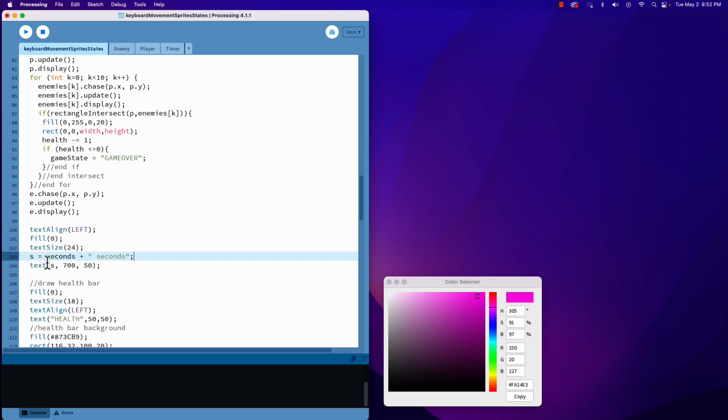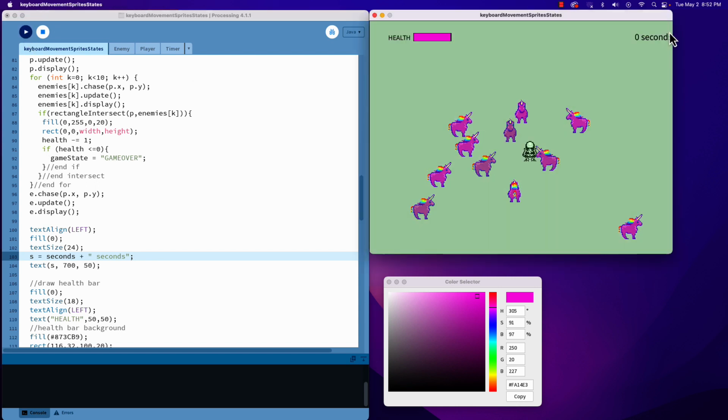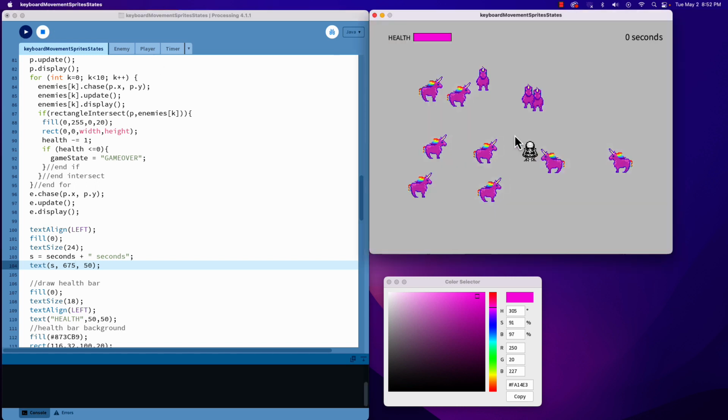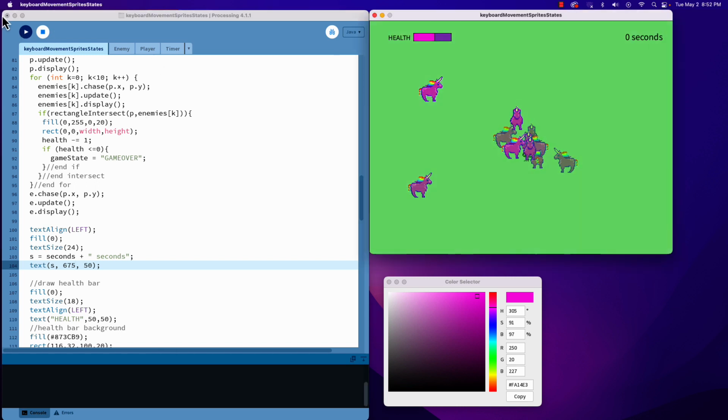Now we're not using the clock yet. Let's just look and verify that's working, and we can see, okay, it's there, but we need to move it over. So 700 is probably a little too close. So I'm going to go 675, not 6,000, 675. Let's run that again. Okay, that's better. All right.